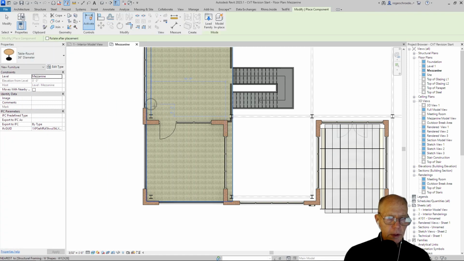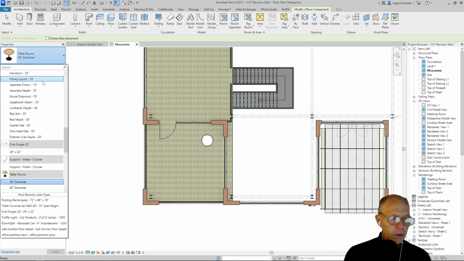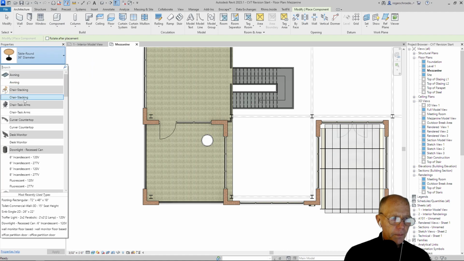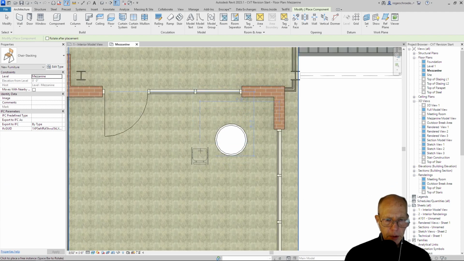Our table is selected, and I'll go ahead and place one. And let's go ahead now and place some chairs. So I'll go Place Component, and I'll look for that stacking chair. And I'll just zoom in here so you can see it better. And before I actually click it down, if I hit the space bar, I can rotate it. So I'll go ahead and place one there, and I'll place one on the other side.